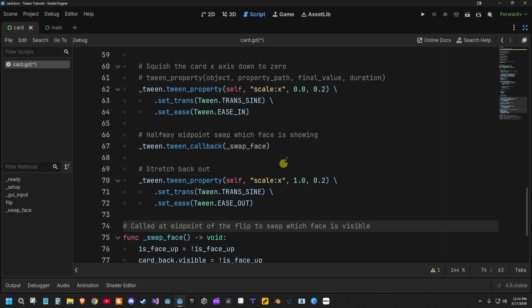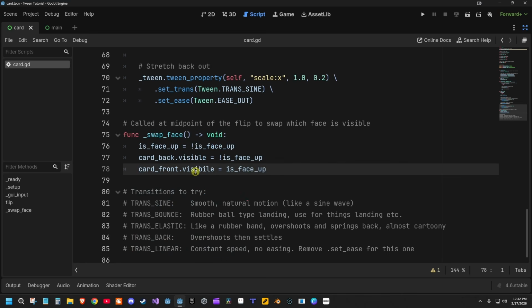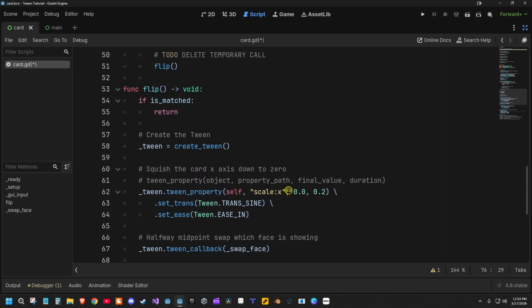So the magic here is the timing. The callback fires exactly at the moment the card is right on the edge, so 0, 0, which means it's invisible to the player. So the face swap looks instant because we can't see it happening. Now, it's a technique used in real card games, real UI animations, and real polished games. So basically, it's just a fake it till you make it kind of thing. Let's save that script. And make sure you actually spell visible correctly. There we go.